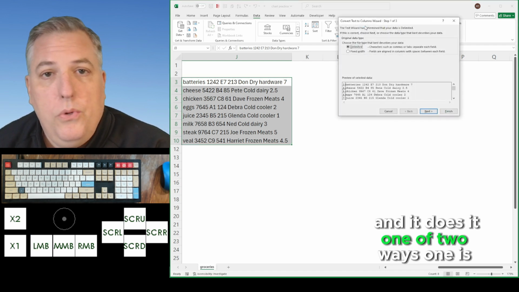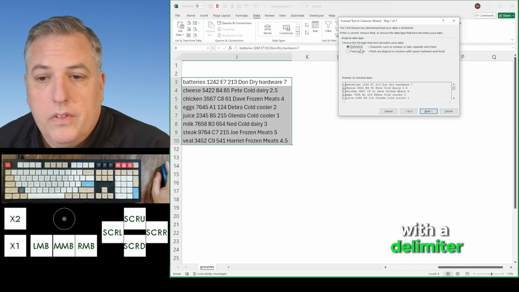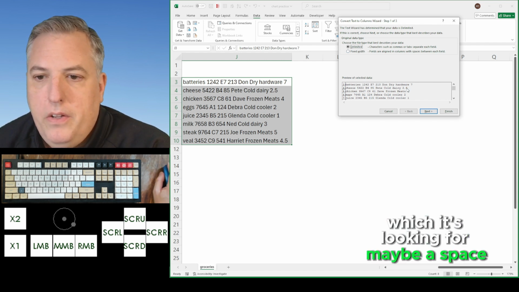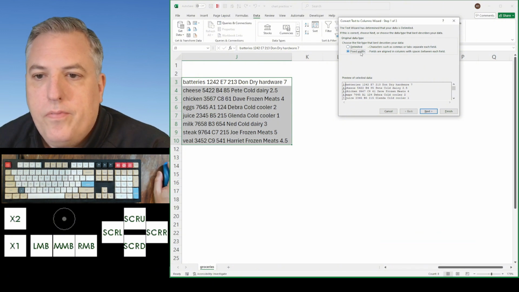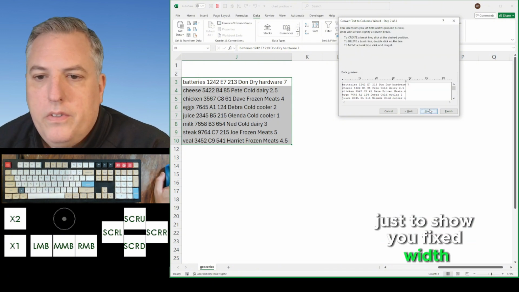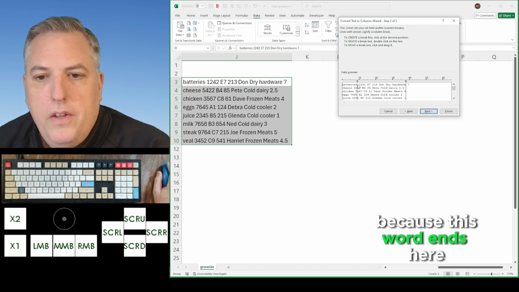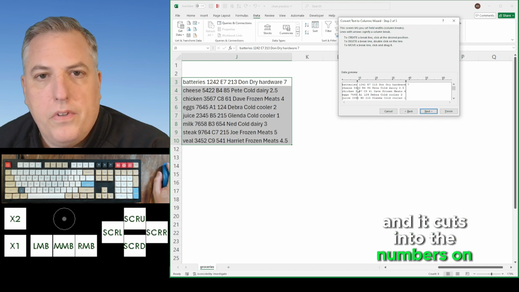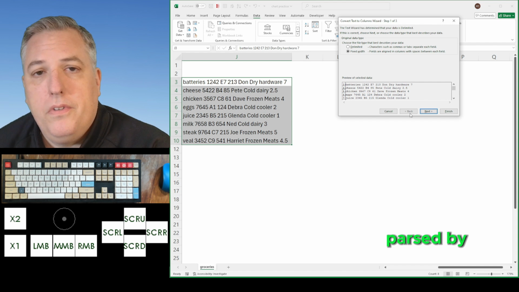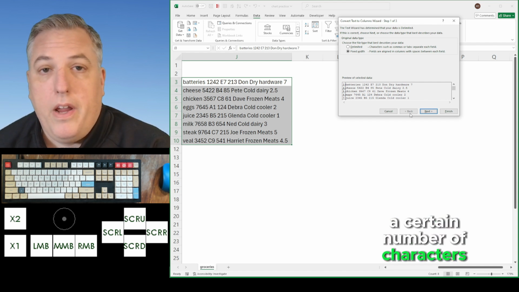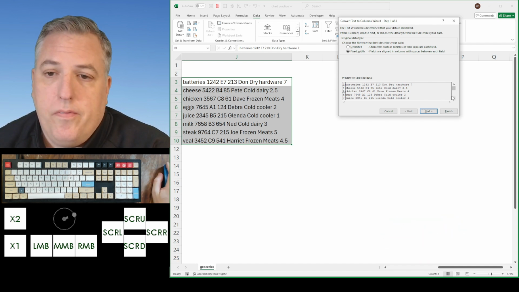And it does it one of two ways. One is with a delimiter, where it's looking for maybe a space or comma. And the other way is through fixed width. Just to show you fixed width, it's not going to work for this one because this word ends here and it cuts into the numbers on the second row. But if you had something that was parsed by a certain number of characters, that would work perfectly.